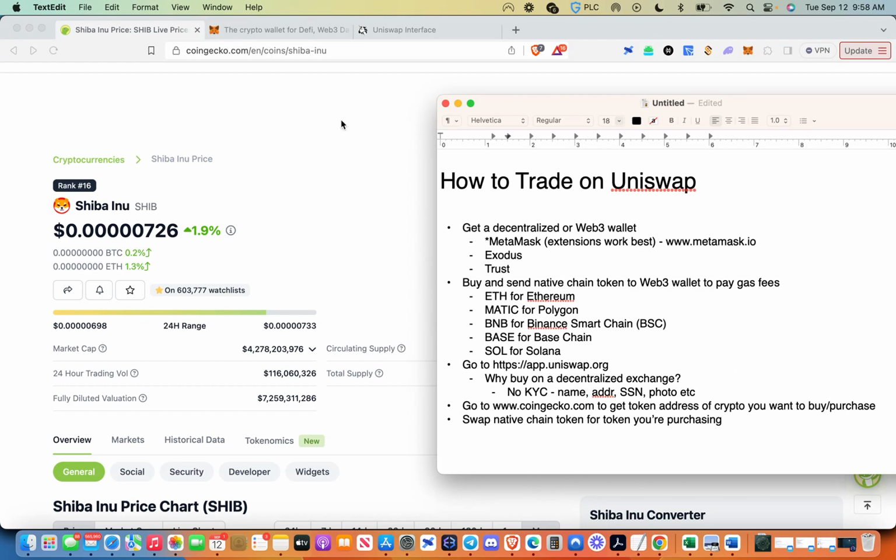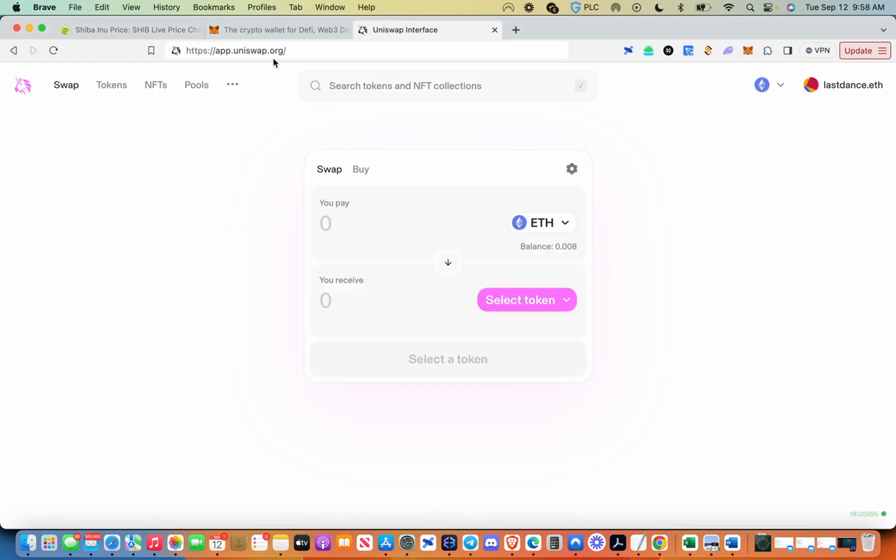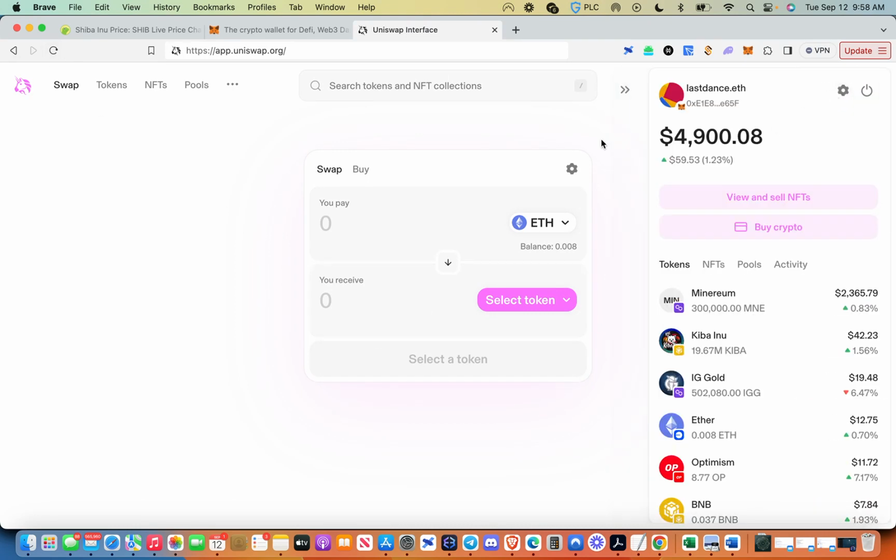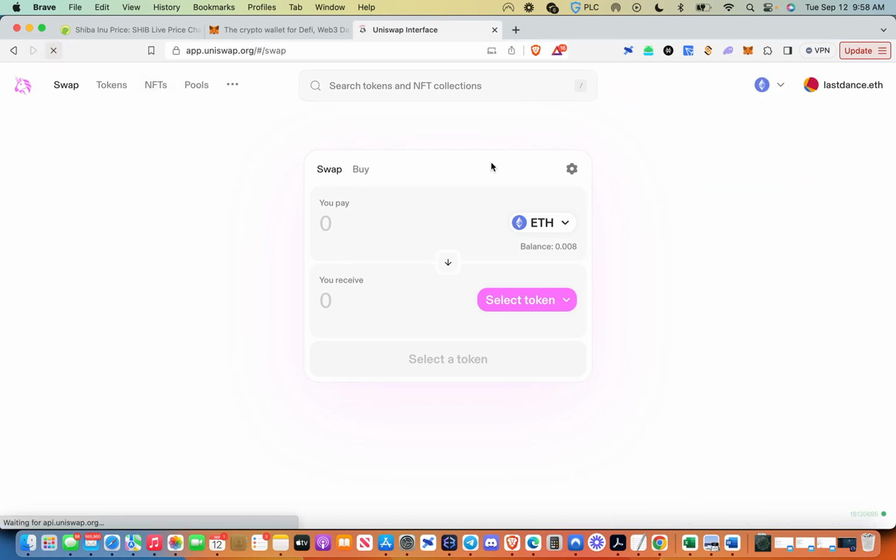So you see the address there. You're going to go to app.uniswap.org. It's going to take you here. Now, let's do this. I'm going to show you that. Let me refresh this.